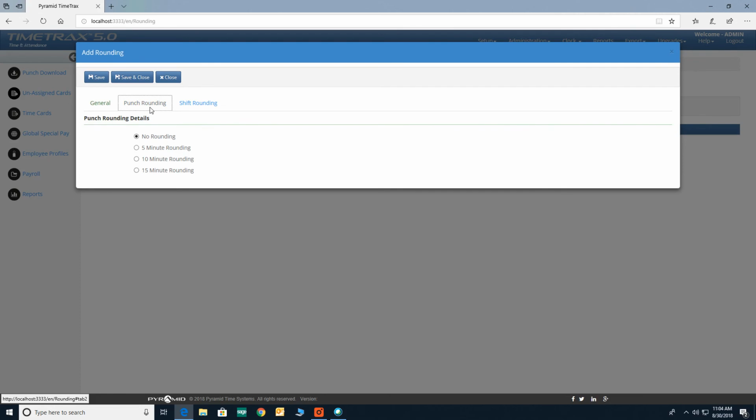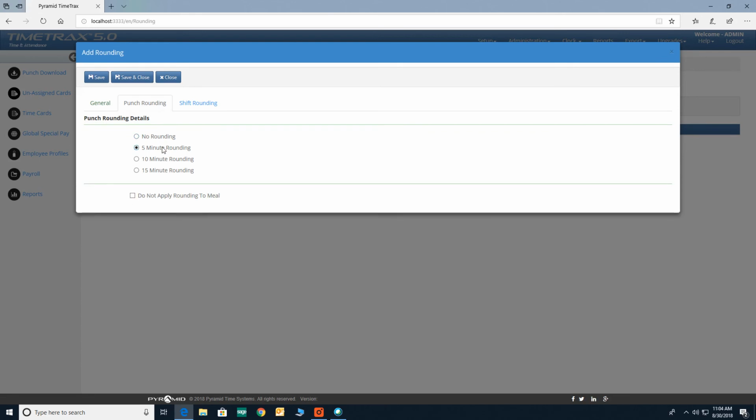The Punch Rounding rule applies to all the punches on the employee time card screen. Here you can select from a 5-minute rounding, which will round 2 minutes before and 3 minutes after every 5-minute mark, a 10-minute rounding, which will round 5 minutes before and 5 minutes after every 10-minute mark, or a 15-minute rounding, which will round 7 minutes before and 8 minutes after every 15-minute mark. I can also select Do Not Apply Rounding to Meal.